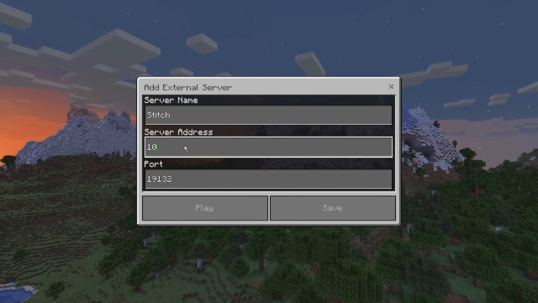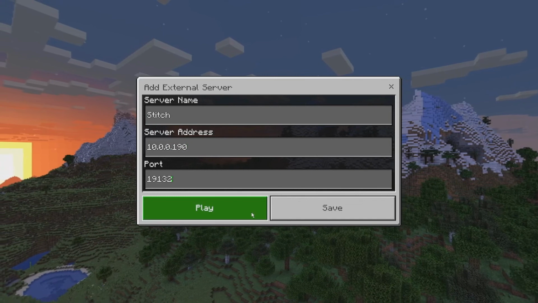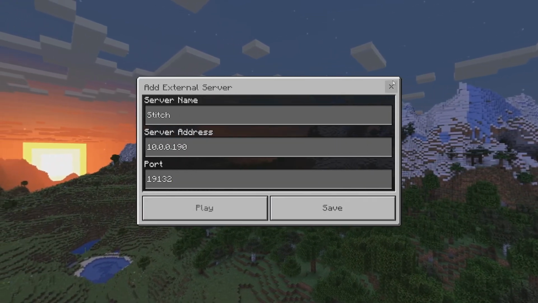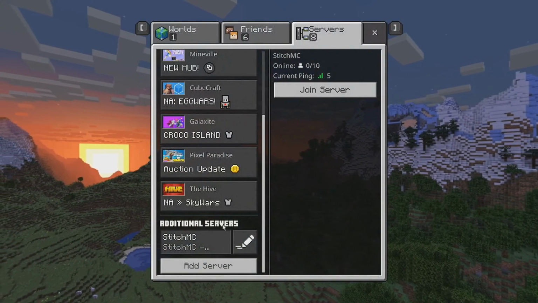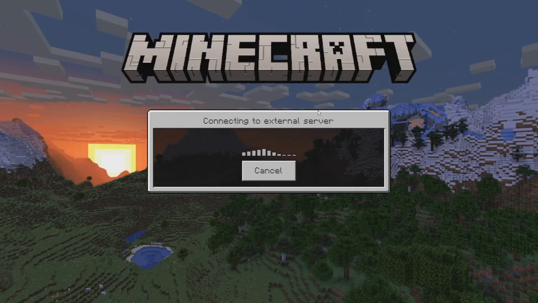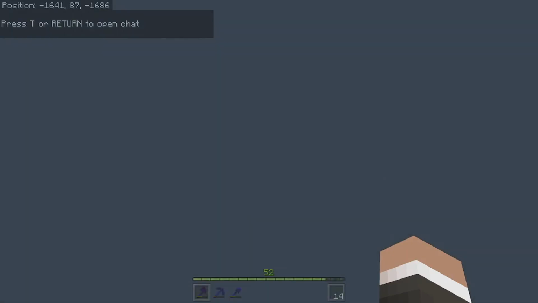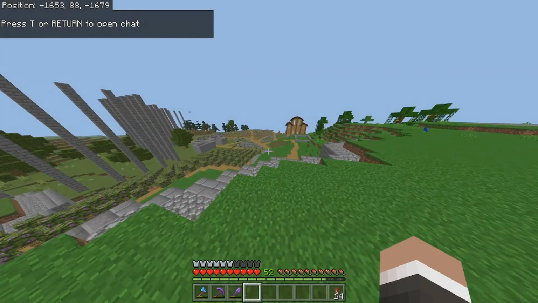And here, let's just show you my server, 10.0.0.190, on the port 19132, and you're just going to click play. The server's already been added. See, I already have this server added. That's this server, 10.0.0.190. So we'll click play, and we're going to load right into our server. This is running on my old laptop, and I have it set out in my living room, connected with an Ethernet cable directly to the router. It sits right next to the router. And yep, this is the server.